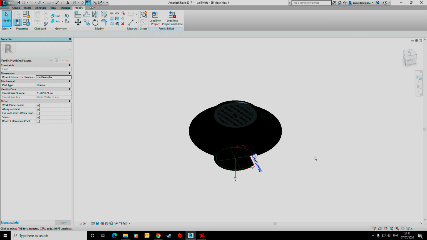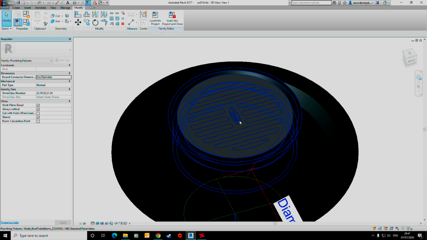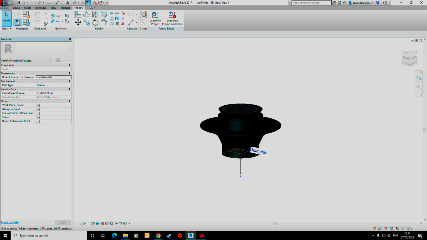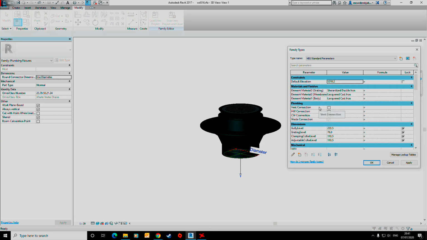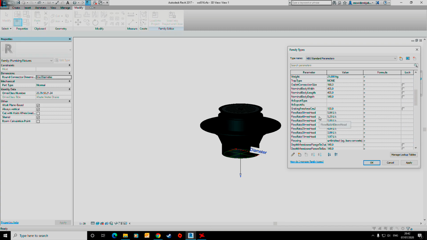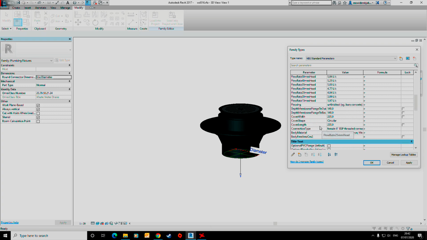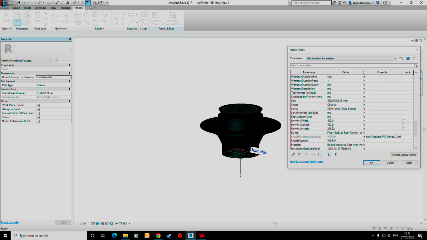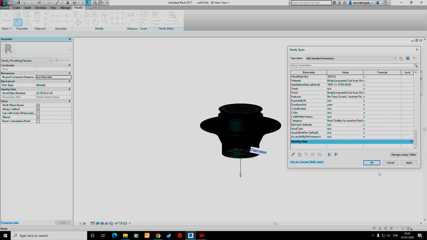It's a rainwater outlet which I downloaded directly from the manufacturer's website, and it's a proper family. It has all the parameters, materials, finishes, whatever you want. It's all there, all the information which you would normally expect from a good BIM Revit family. It has the connections, the manufacturer website, model number. Yeah, it's great. I really love it.